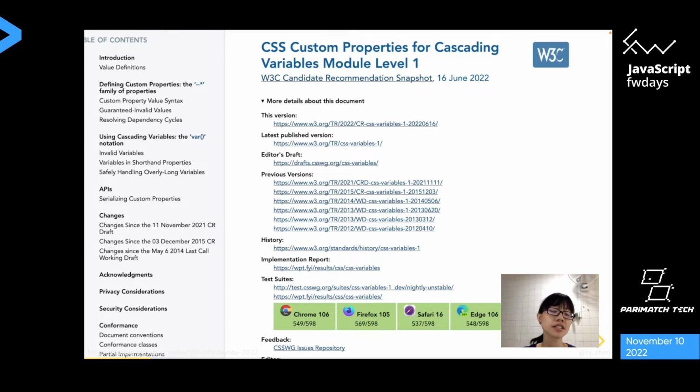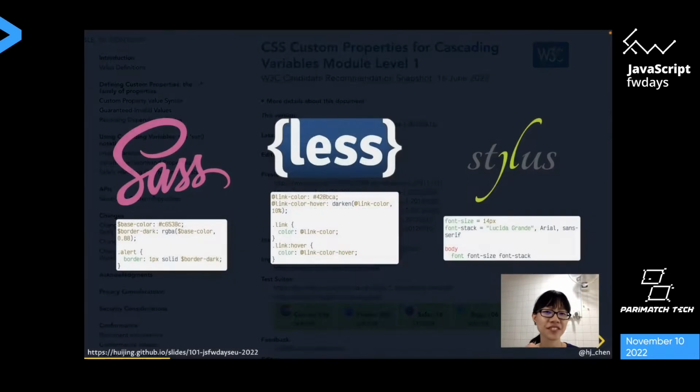Now, the relevant CSS specification for today is called the CSS Custom Properties for Cascading Variables Module Level 1. That was a mouthful. This spec had been in the works for a long time, with the first public working draft published back in 2012. That's like a decade ago. And the original specification name was CSS Variables Module Level 1. So I guess that was the name that kind of stuck.